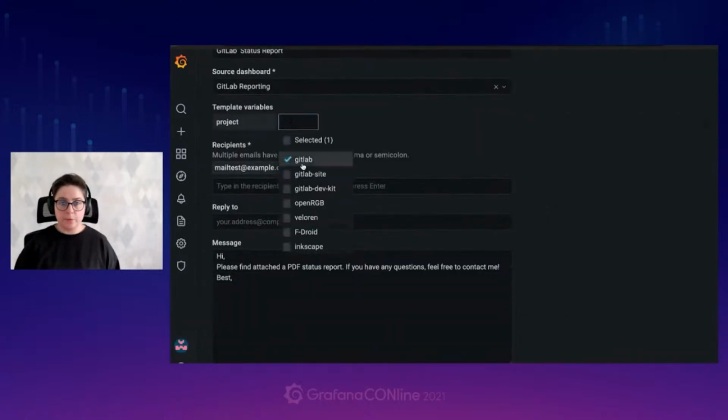Previously, to send reports for a subset of projects, I had to create a separate dashboard for those projects and then create a report based on that dashboard. In Grafana 8, we have streamlined this quite a bit. Now you can choose only the projects you need and get a report with those projects. Here I selected GitLab because this is the project my manager is interested in.